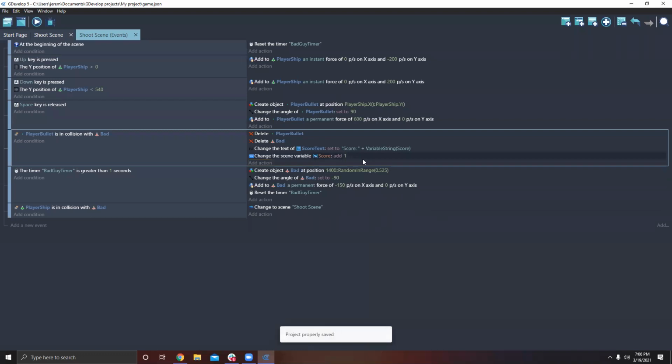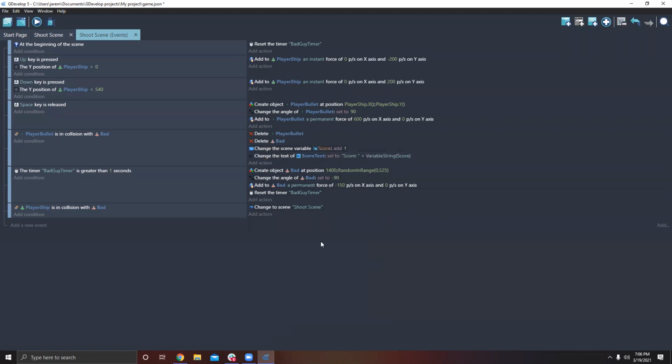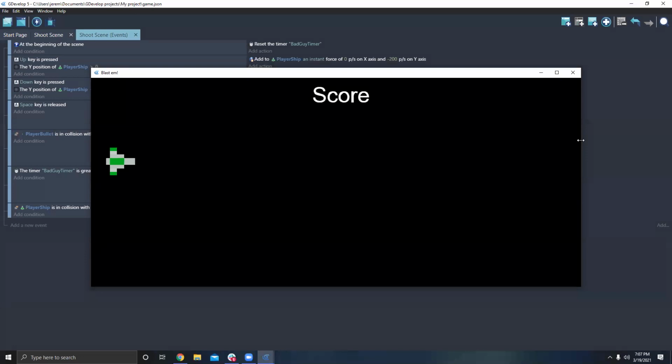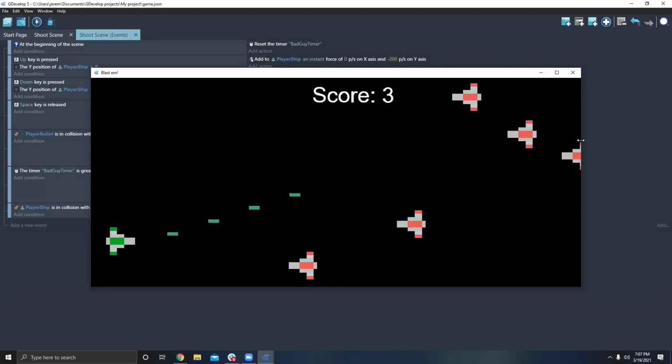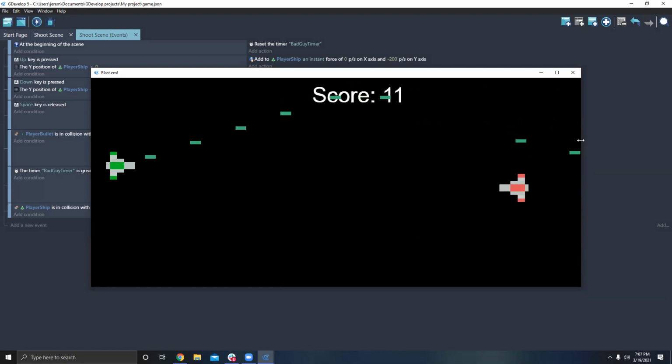Okay? And we want that to happen before we change the text. So I'm going to shuffle this around real quick, and we're going to put this before the text. Okay? Now run. And we have a score updating with our variable, right?